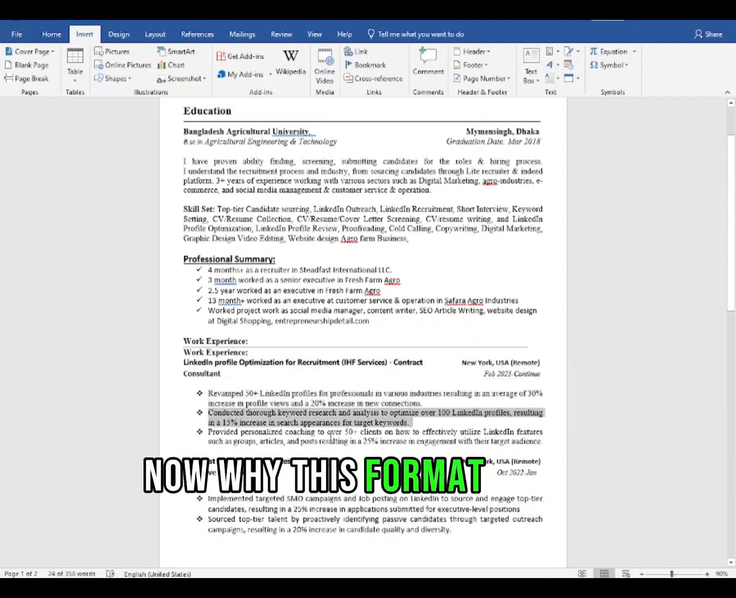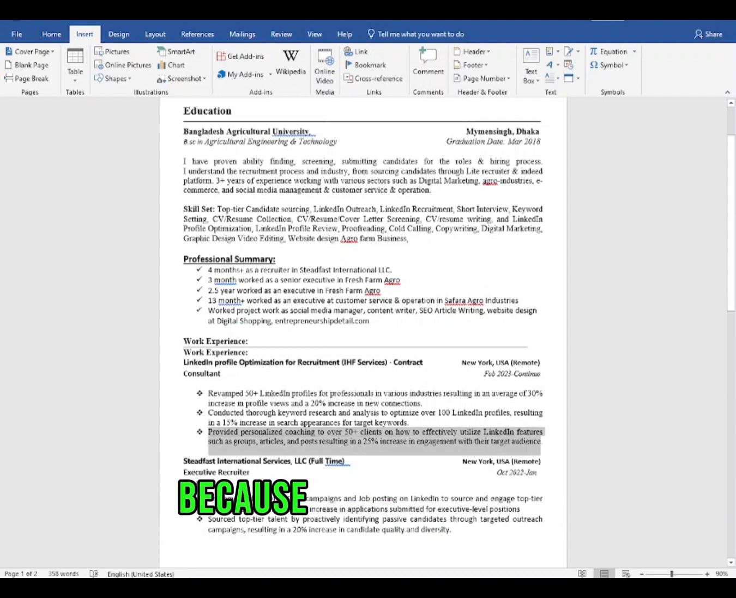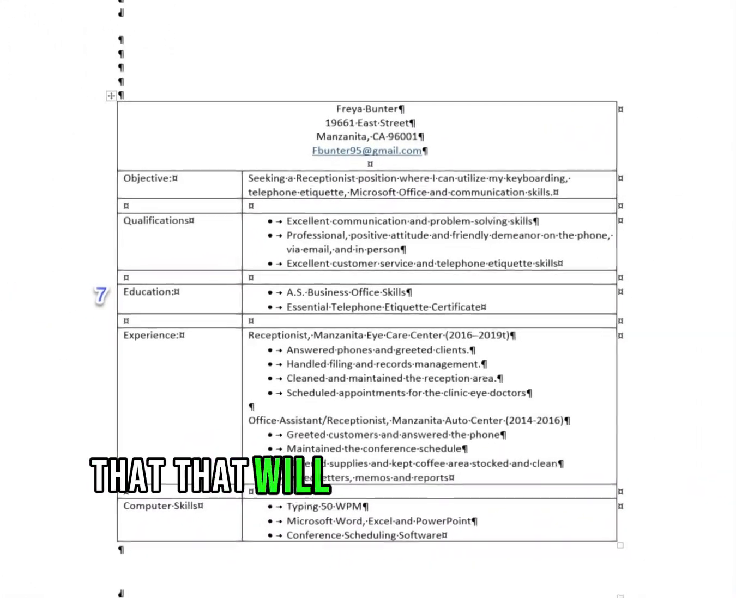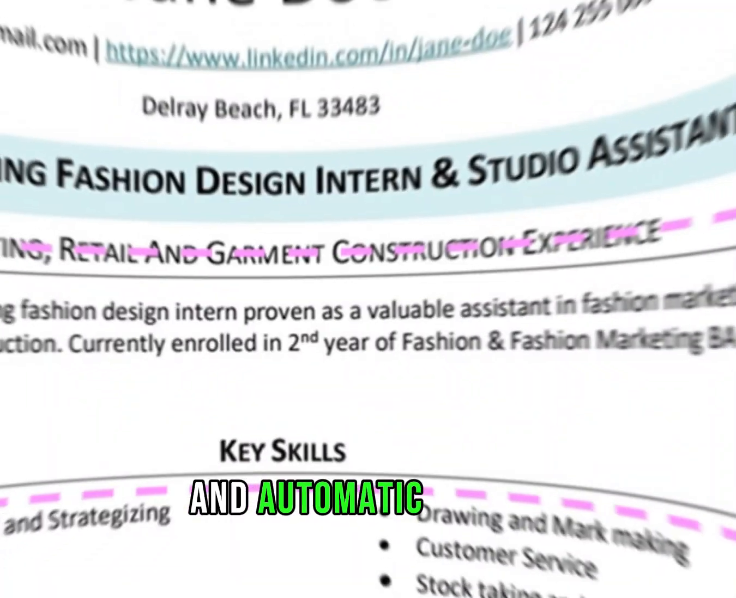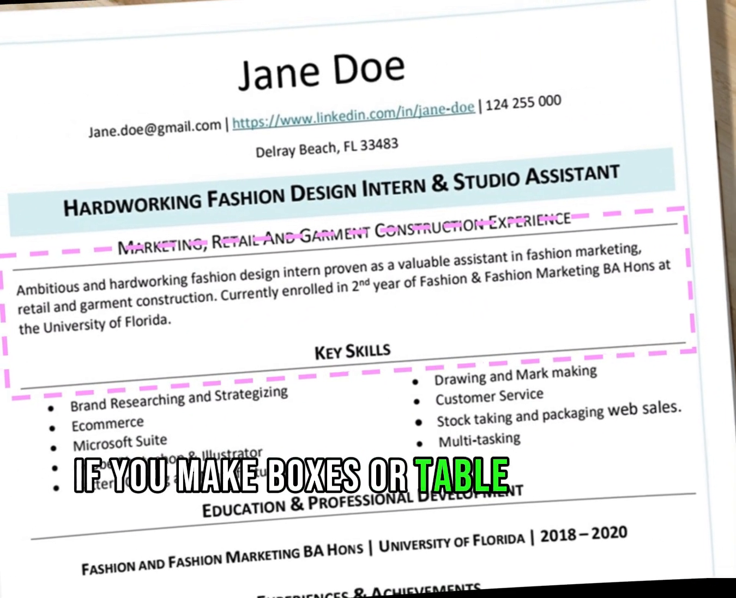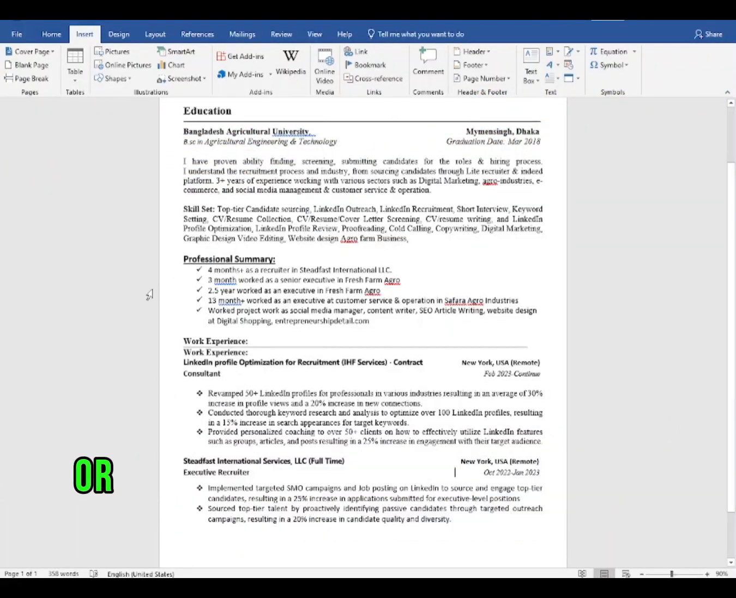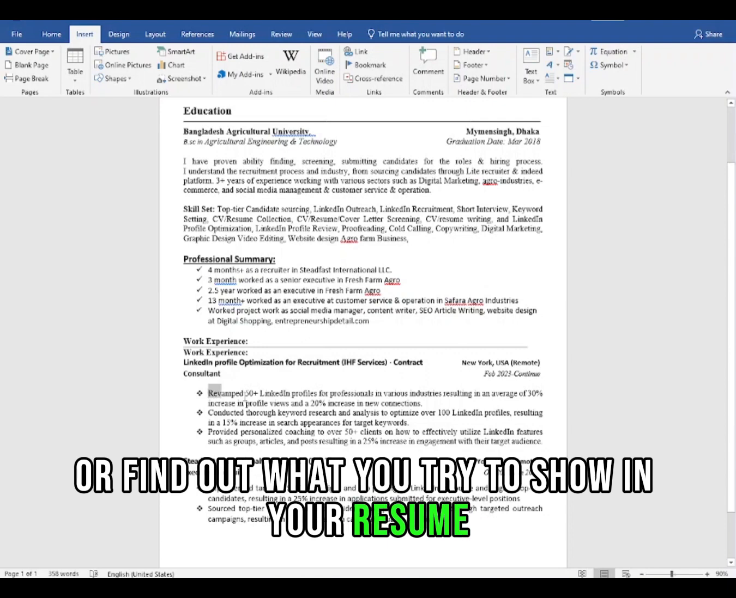And now, why is this format ATS-friendly? Because it has no table, box section or infographic that will hinder reading the resume in an automatic system. If you make boxes or tables, that may hinder some automatic software from reading your resume automatically or finding out what you are trying to show in your resume.